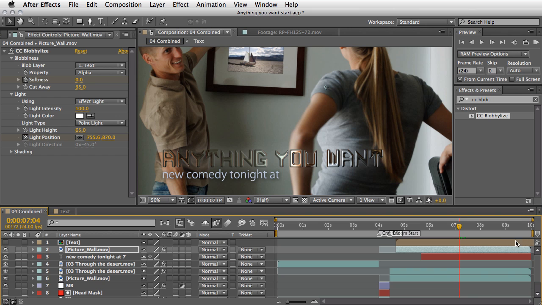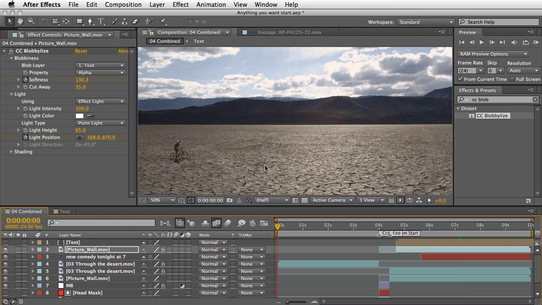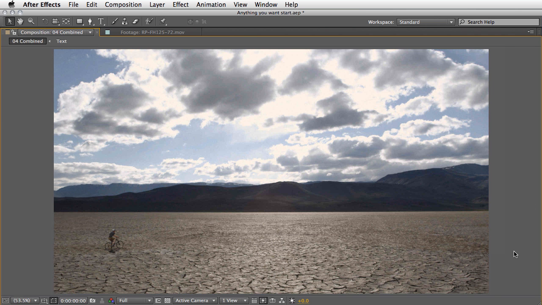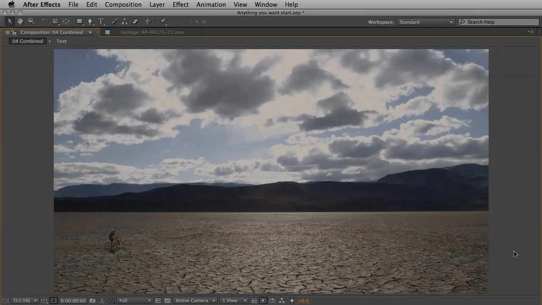I think that we are ready to go to the first frame, change the resolution to full and go to full screen and create ourselves our final and last preview. And I will also add some kind of music just in order for you to get a sense of how everything is working together. So let's take a look.